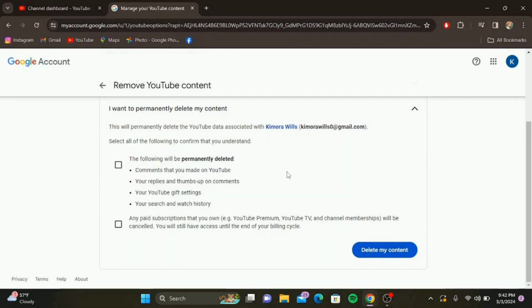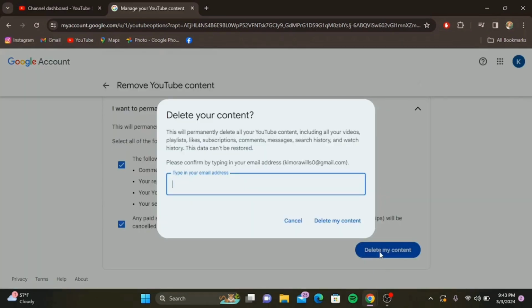Be sure to read all the terms and conditions before you delete your channel. Now tick both of the options and click on delete my content. Now verify your email address. After writing your email address, simply click on delete my content.